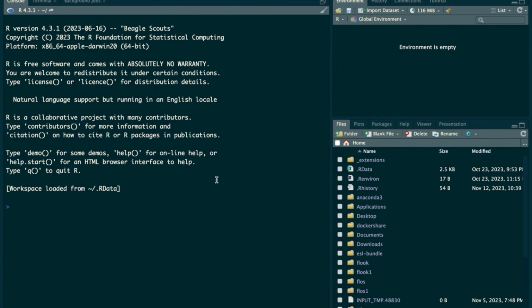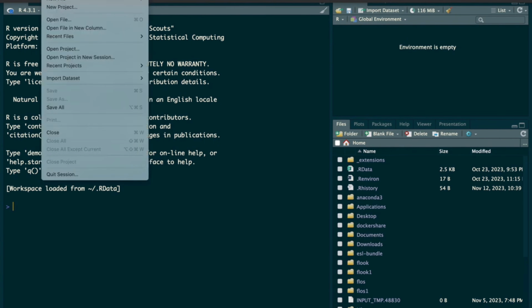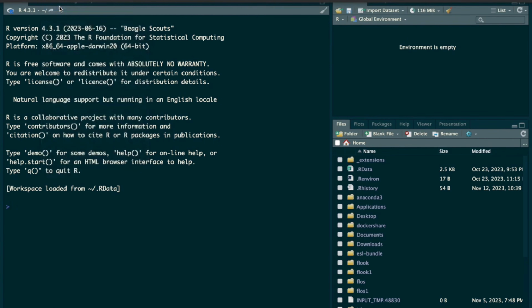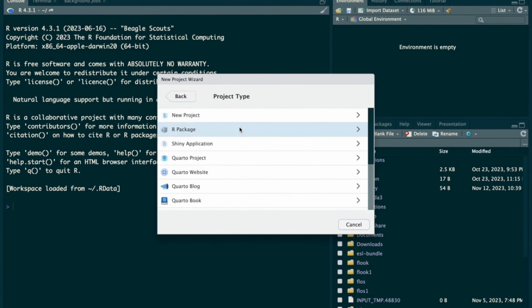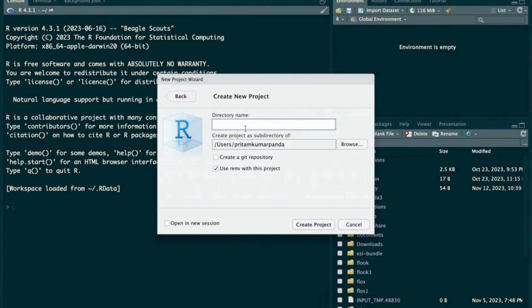The next thing that you want to do is set up a new project. Okay. So for that, go to the file option, go to new project, and create a new directory, or do it from your existing directory. So I'm going to create a new directory, and then in here you don't want to select any other options like R package, Shiny application, Quarto. You don't want to select anything, just new project.